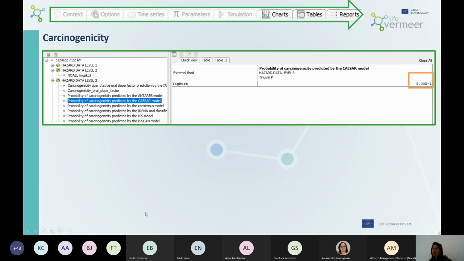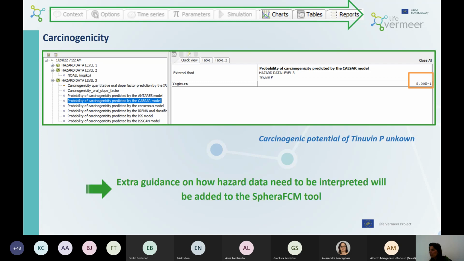And also for carcinogenicity, you will see that in this case, we have a score of 0.5. That means that we cannot say a lot about the carcinogenic potential of tinevin P, because it's outside the applicability domain. We also have a consensus model where the outcome of the individual carcinogenicity models is combined. But there we are also still working on how to visualize and to have some extra information and guidance on how to interpret the outcome.